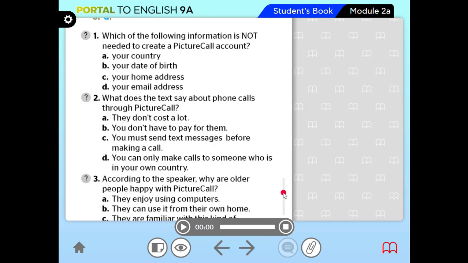So, number 1. Which of the following information is not needed to create a Picture Call account? A. Your country. B. Your date of birth. C. Your home address. D. Your email address. As you know, if you want to make an account, you don't need to give your home address.